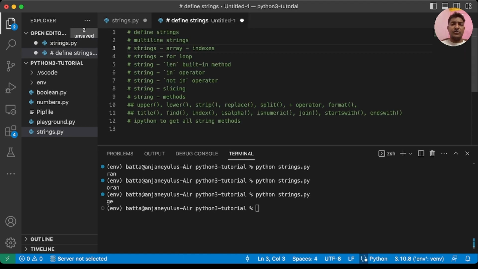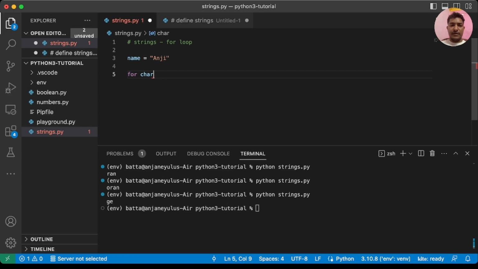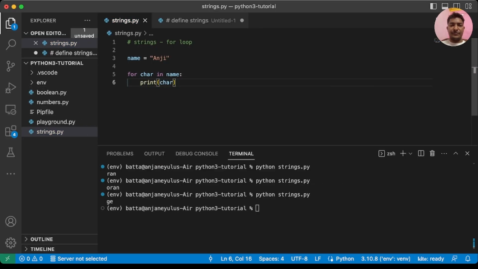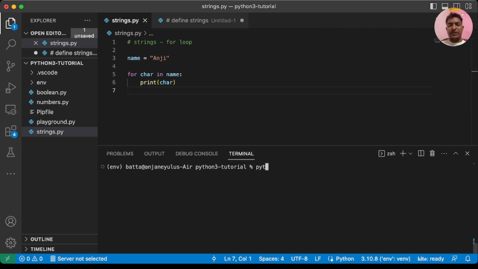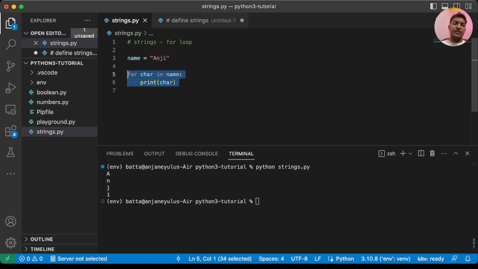And we use a for loop with strings as well. Let's iterate. name equals Ng, for character in name, then print character. And if we run python strings.py, we can see that we got each character. So that's how we use a string in a for loop.